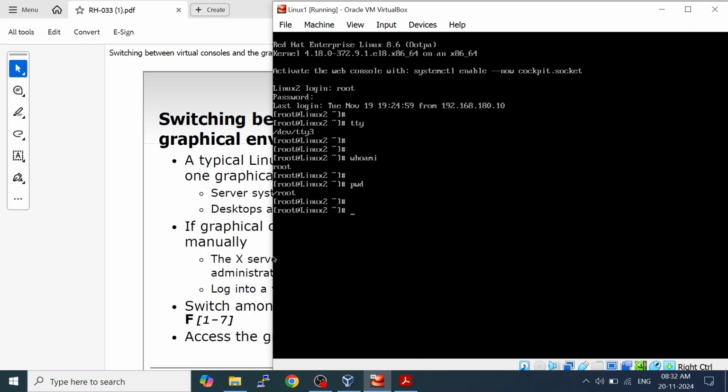tty to verify the terminal. whoami to see the current logged in username, and pwd to see which folder I am currently in. So if you create any file or folder and you don't define the path to save, where it will be saved, we can check with the command pwd.